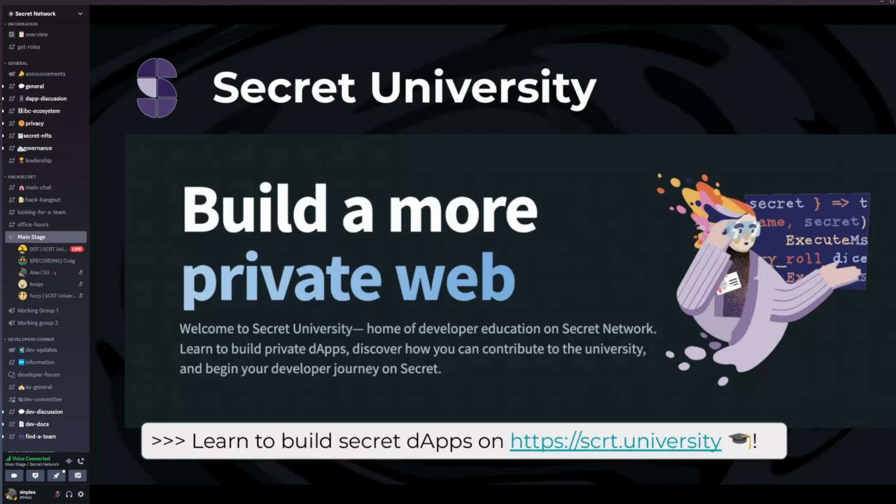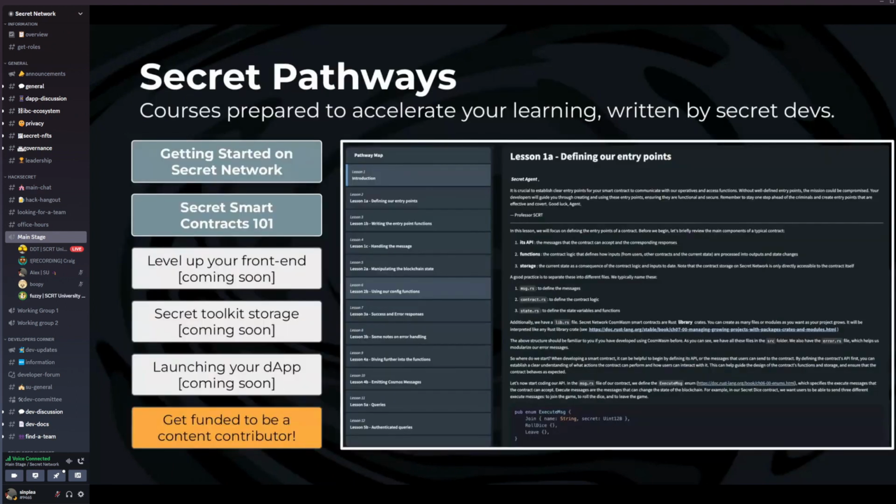All right, DDT, next slide. Before we begin, I wanted to quickly highlight what Secret University is all about. We are an educational platform created for developers on Secret Network, trying to make learning how to create privacy preserving smart contracts and applications a little bit easier and more accessible. Our platform is at scrt.university.